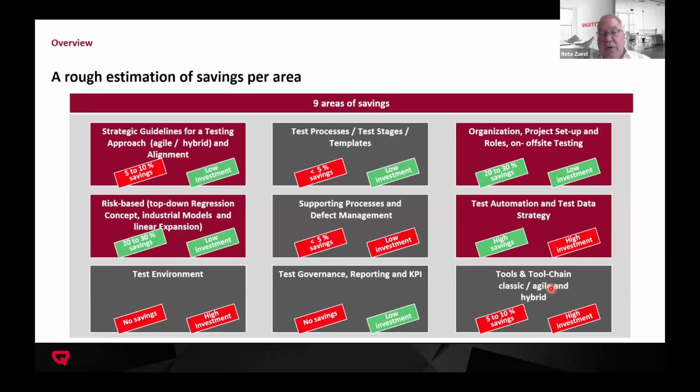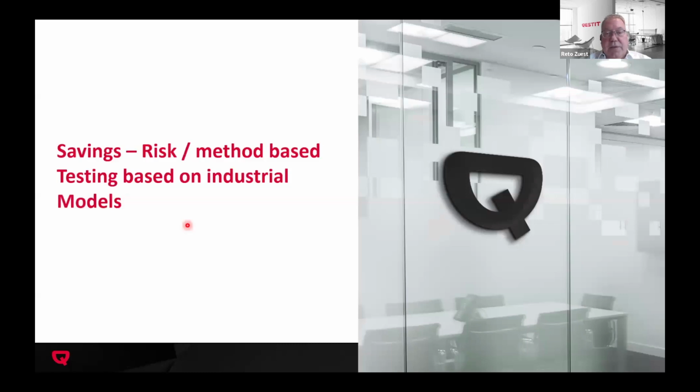And now we go to the question of the topic: risk-based top-down regression concept, industrial models and linear expansions, or the method-based testing. You're still here? Or has everybody disappeared?